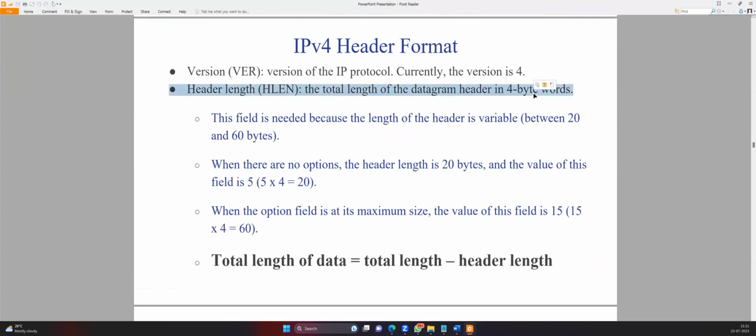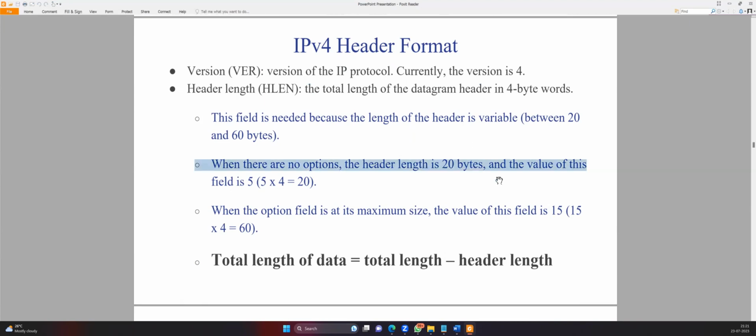This field is needed because the length of the header is variable. That's what 20 to 65, right? So if there is no option given, by default it will be 20 bytes. When the option is given, then this will go up to 60 bytes.